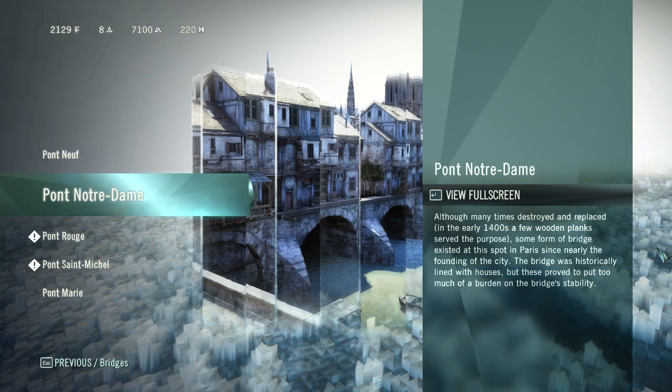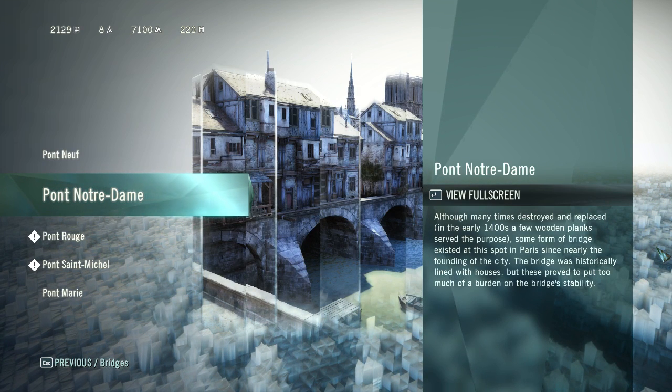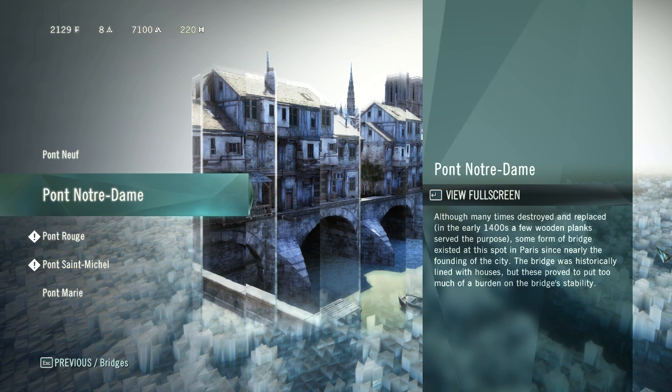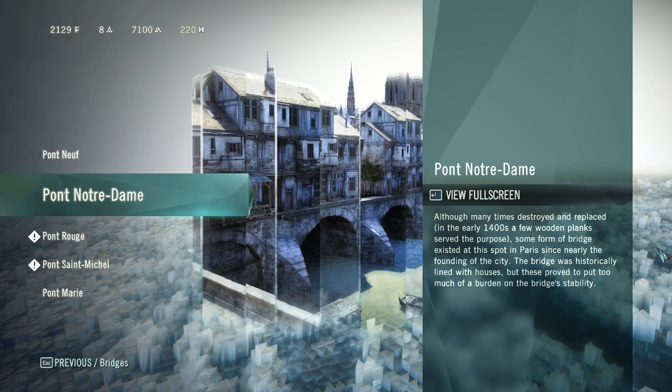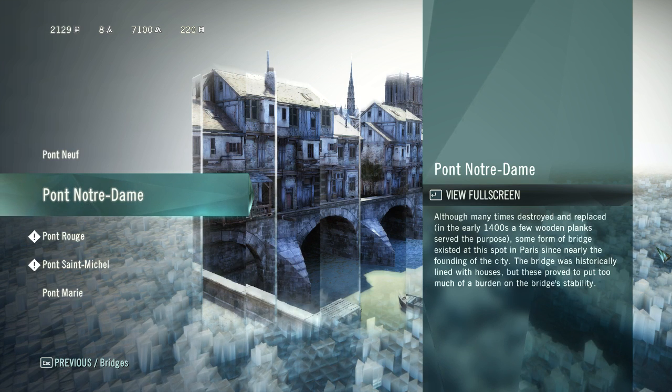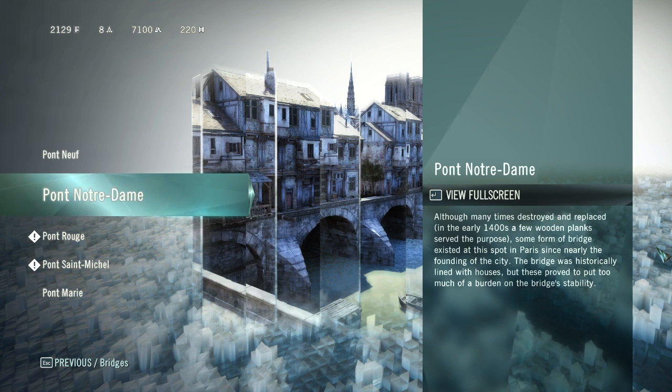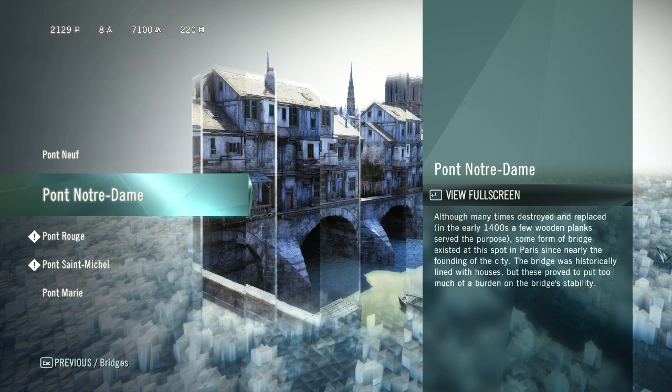Pont Notre Dame. Although many times destroyed and replaced, in the early 1400s, a few wooden planks served the purpose. Some form of bridge has existed on this spot in Paris since nearly the founding of the city. The bridge was historically lined with houses, but these proved too much of a burden on the bridge's stability.